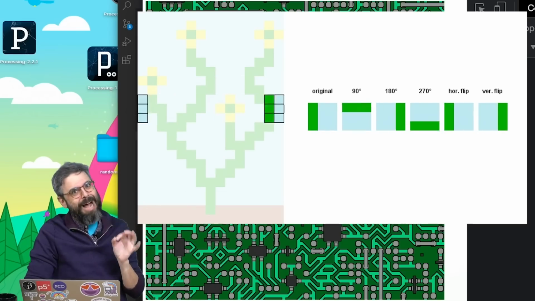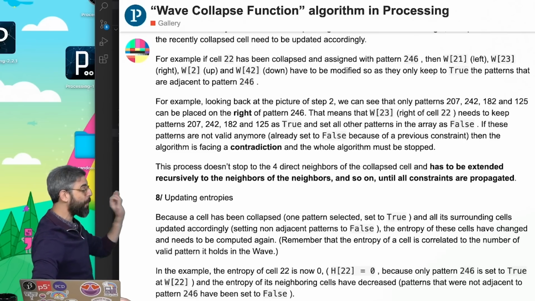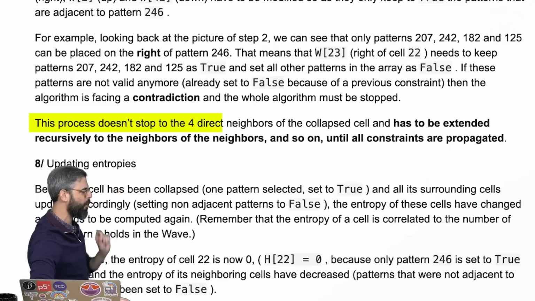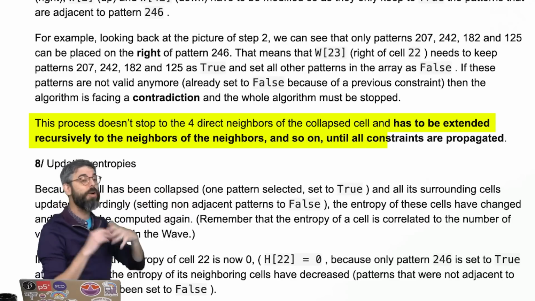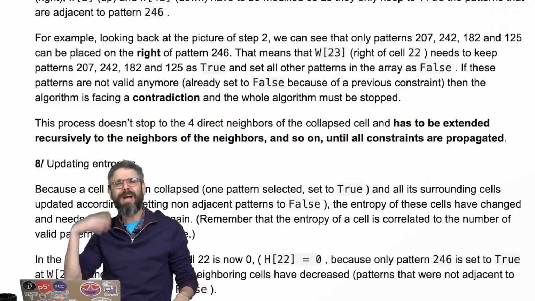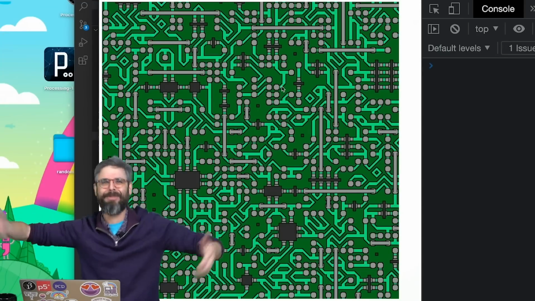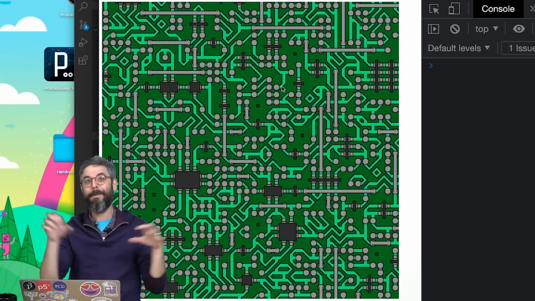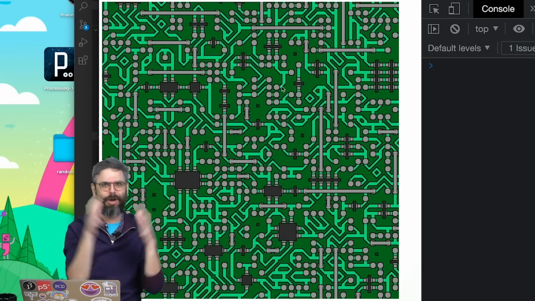I also have left out a key element of the algorithm, which is explained really nicely in this Processing forum post from Solib: the process doesn't stop at the 4 direct neighbors of the collapsed cell and has to be extended recursively to the neighbors of the neighbors and so on until all constraints are propagated. I'm kind of getting it to work anyway because I'm just doing a full pass through everything every time through draw, but ultimately I could reduce the entropy by recursively propagating the cells as their options start to collapse.